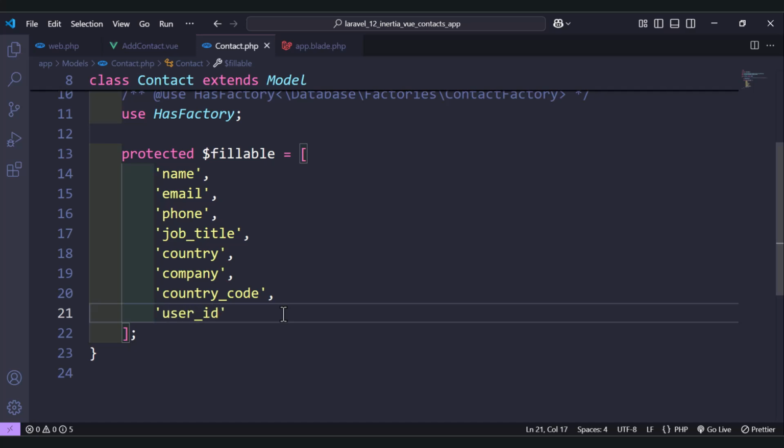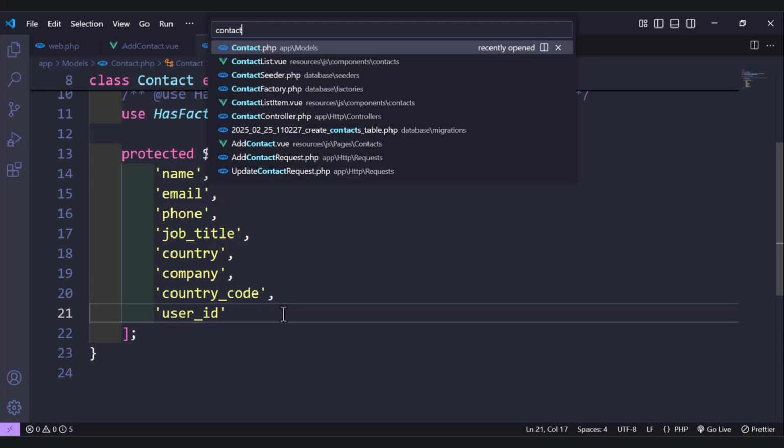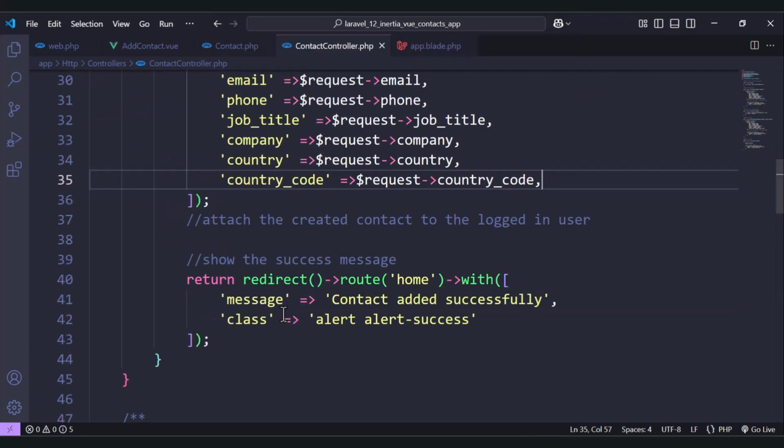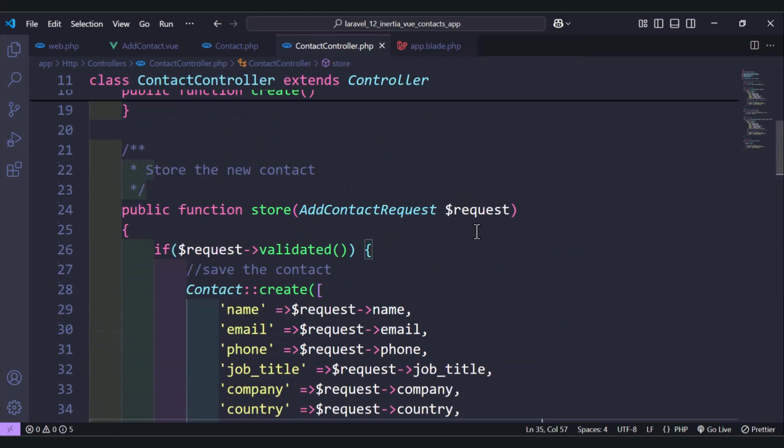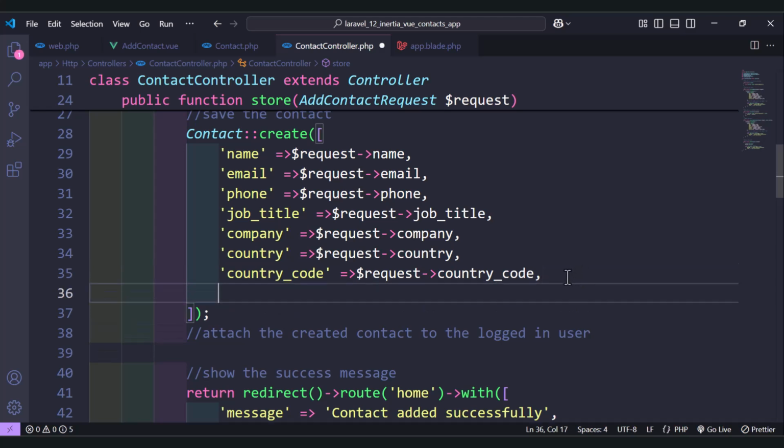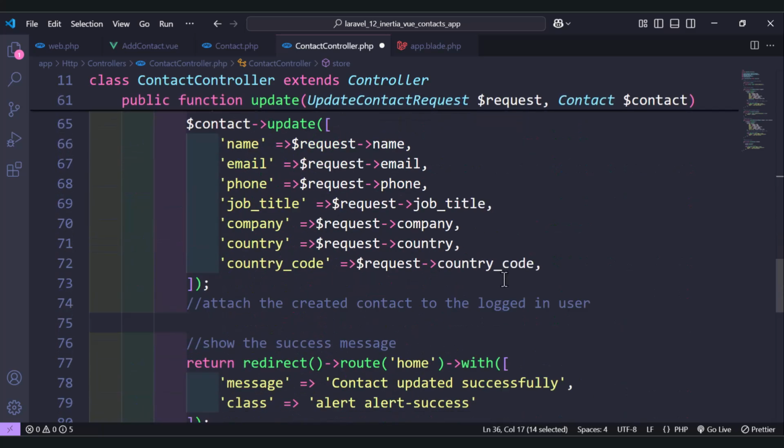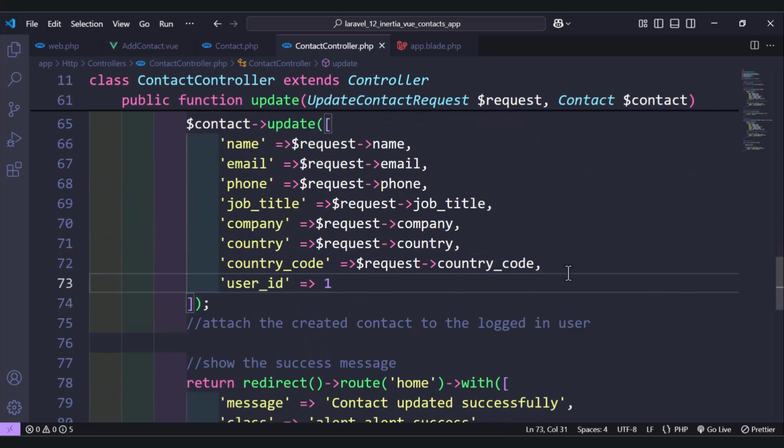And the user ID also, we did not add it here inside the contact controller. So here inside auth store, let's add the user ID. And for now, because we have many users, let's add only the ID number 1. And same thing when we update. Okay, so we need to provide also the user ID.